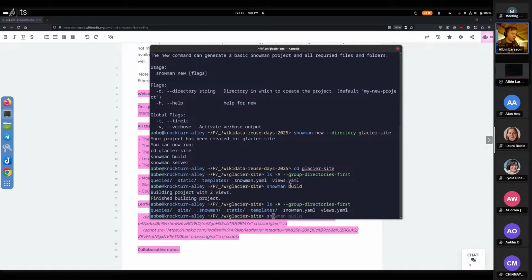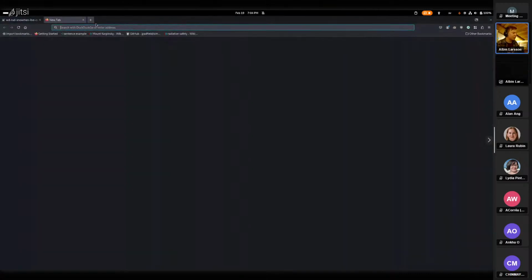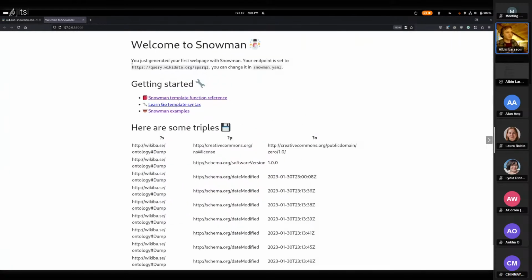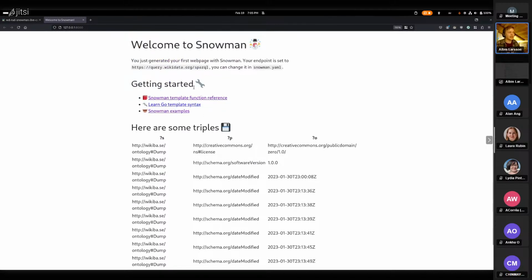So if I now run snowman server, that starts the HTTP server. I'm gonna copy this link into this particular browser, and we can see that it has already generated a web page here. Welcome to Snowman. You just generated your first web page with Snowman. Your endpoint is set to query.wikidata.org. That's really nice. And we can change it in snowman.yaml if we want. And it even shows us some data. It just shows us the first few triples in this Wikidata SPARQL endpoint. We also get some getting started links and things like that. That's all in the Etherpad.